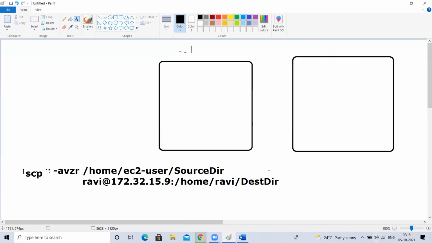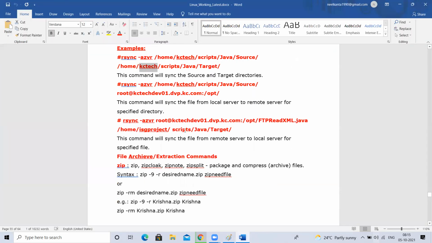Same, the source location of what you want to copy, or else you can give the file name also. If it is a single file you want to copy, right? Next, the username, host name or IP address of that machine, and the destination path. Next, it will ask for the password, and you can give it. Okay. Like this, we can copy.